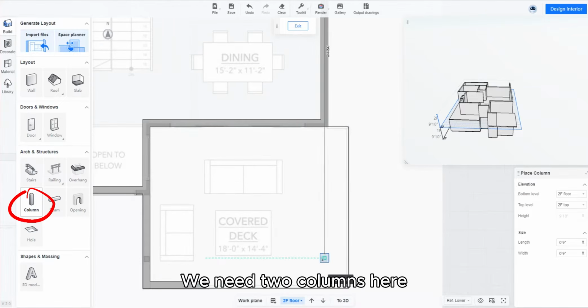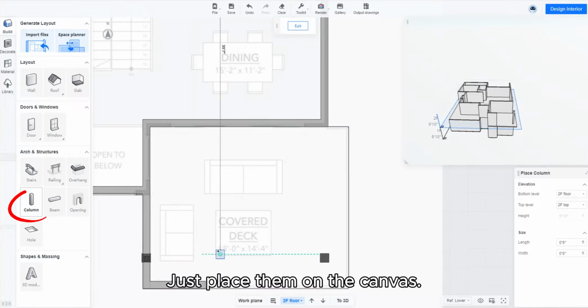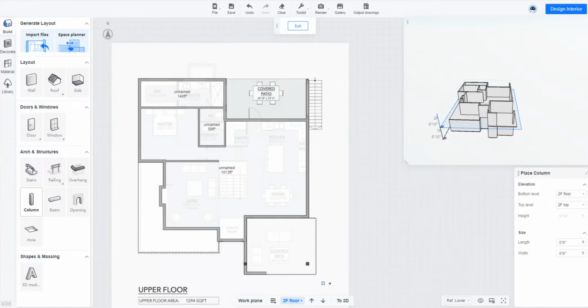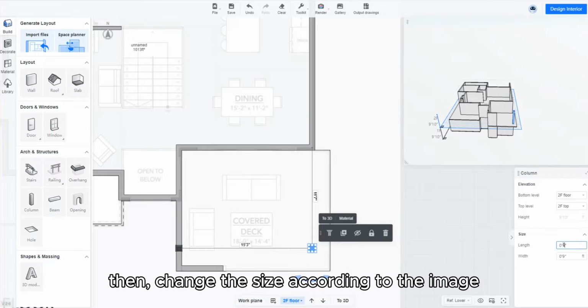We need two columns here. Just place them on the canvas. Then, change the size according to the image.